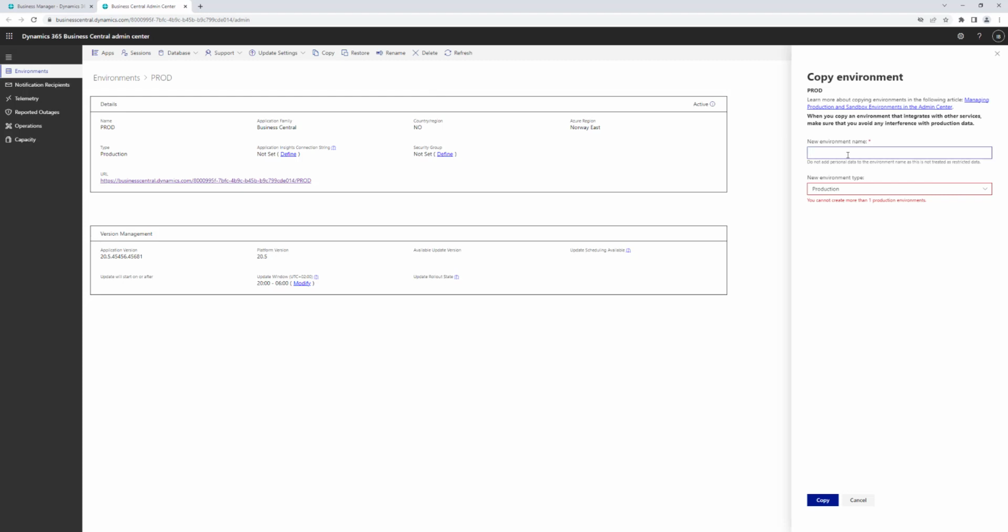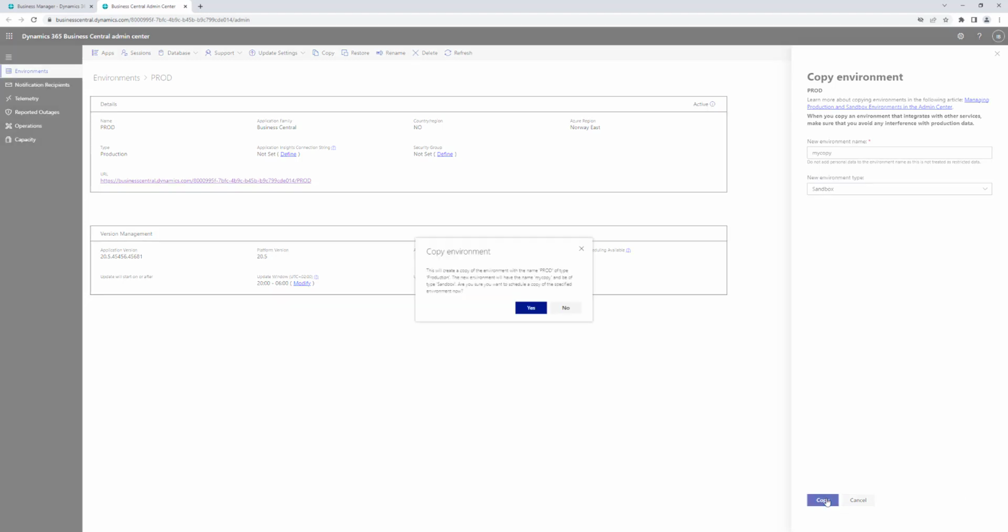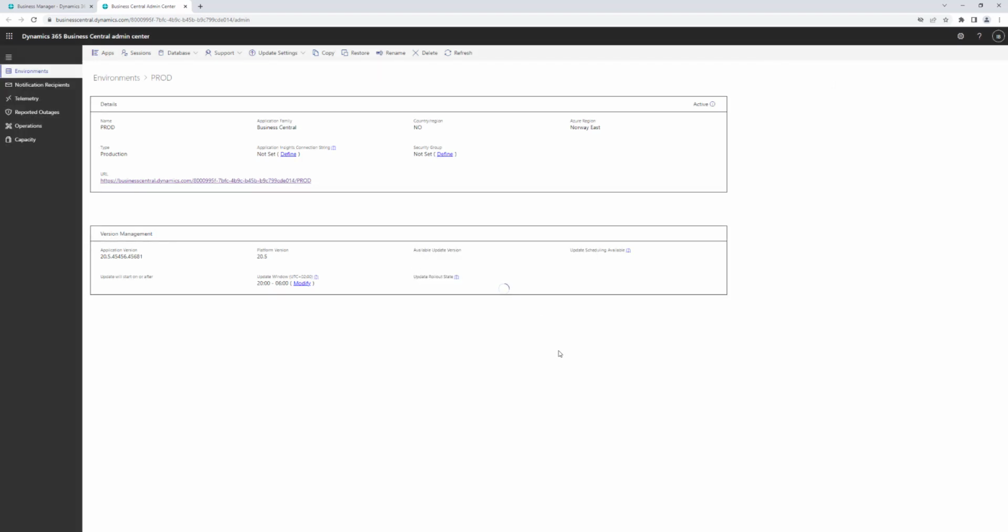And I can choose a new environment name for my copy. So I say my copy, and I can choose to make that a sandbox environment. No, I don't have a quota for creating more sandbox environments. So if I hit copy here now, I will probably get an error saying that I cannot create more than 1 copy. But let's see. Ah, it actually started the scheduling of the environment.